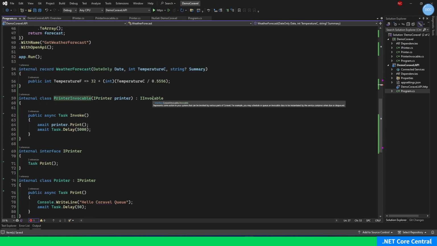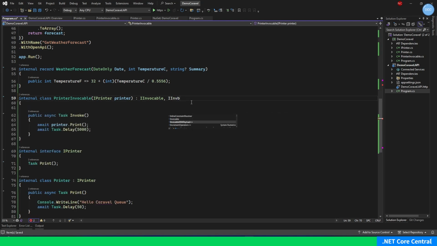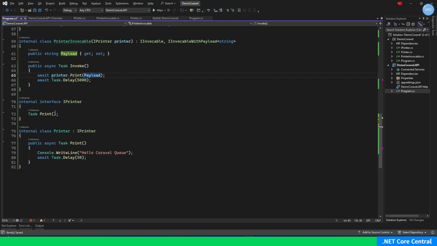Next, we have to go and update the PrintInvocable method. So PrintInvocable, apart from implementing IInvocable, also has to implement IInvocableWithPayload. And for the payload, we are going to have a string. And then we will implement this interface, which will have Payload as a property. I'm just going to have get and set here. And we can pass the payload to the print method. And we'll update the print method to take a string.